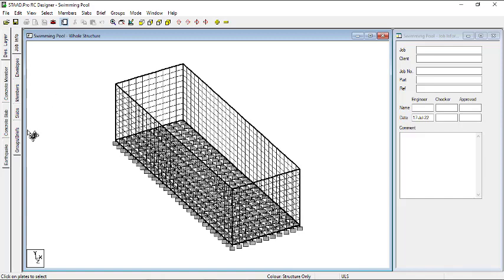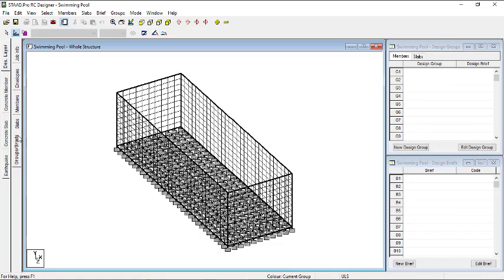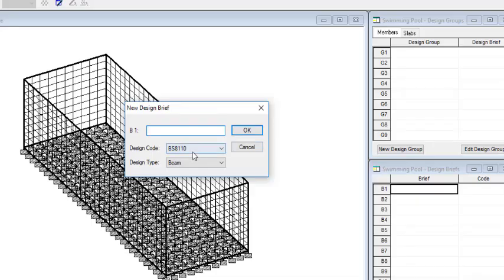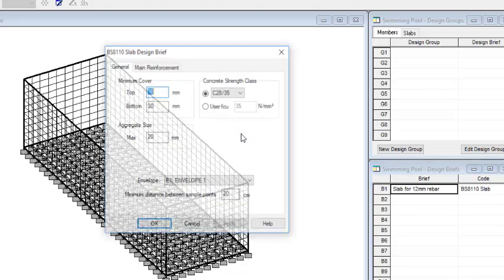So we can go to group and brief. We first of all create a brief, then we create a group. So let's create a brief. Let's create 3 briefs at least. The first one, I'll call it slab for 12 mm rebar. I'll be using 12 mm rebar for this brief. Let me Control C. It's not necessary, but let me Control C. So I'll pick slab, and then you click on OK.